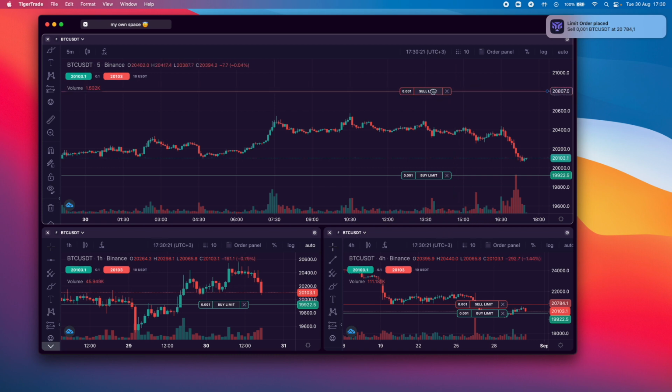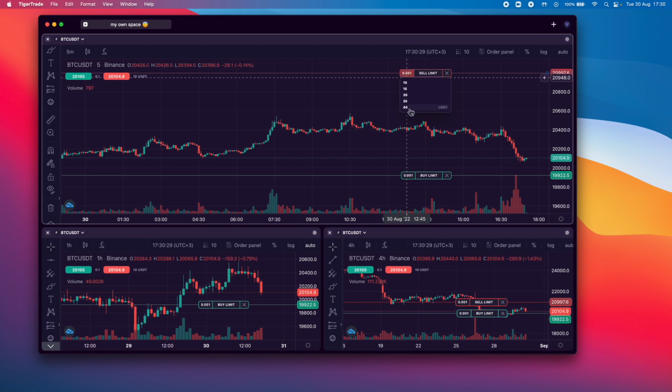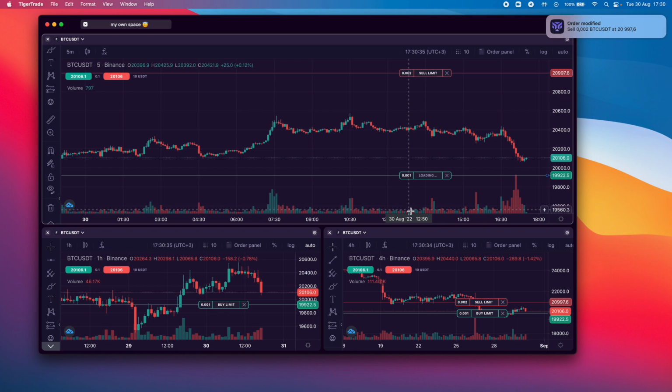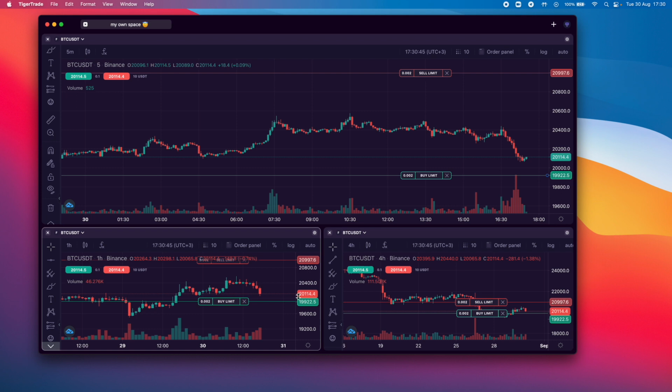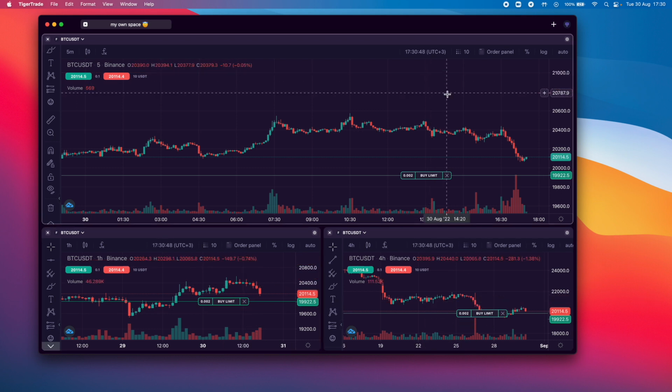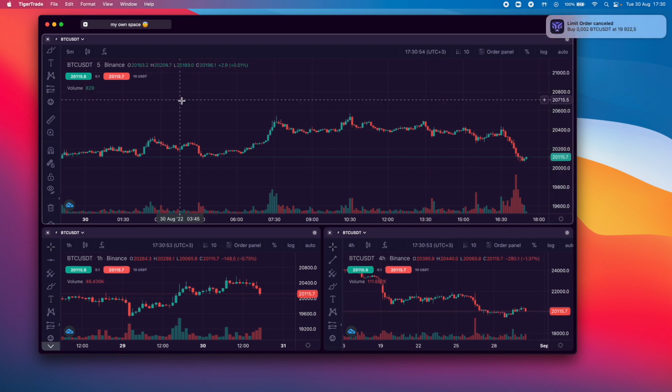What you can do with orders, you can drag and drop and the price will be changed, or you can change the amount for this order directly from the chart. You can see what's happened. You also can cancel, and as you can see, we have the same limit orders on the other charts. That's important. You can close, limit order canceled. We can close.